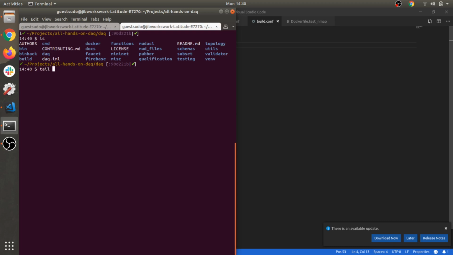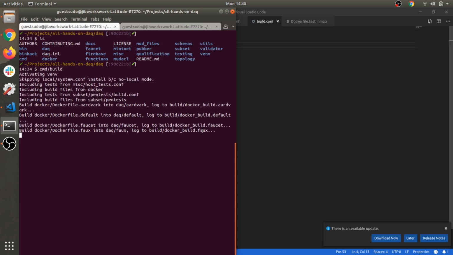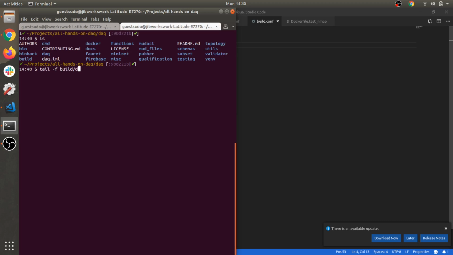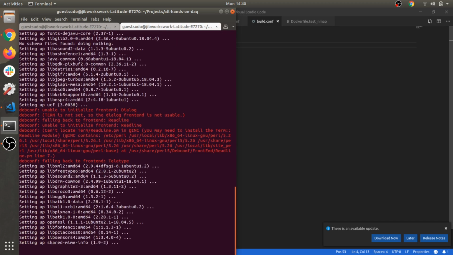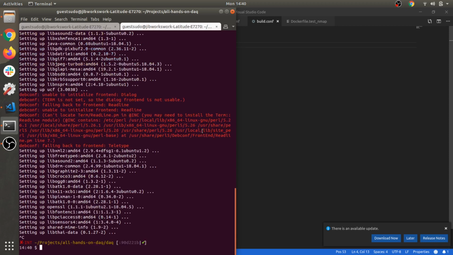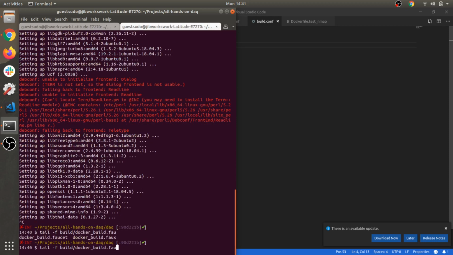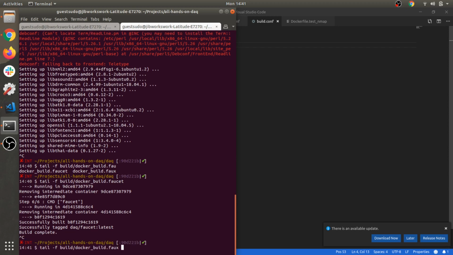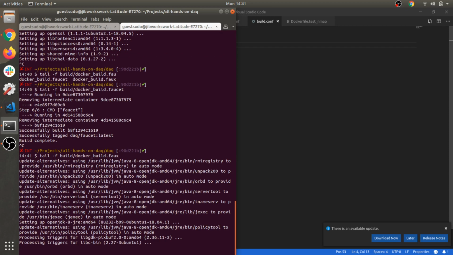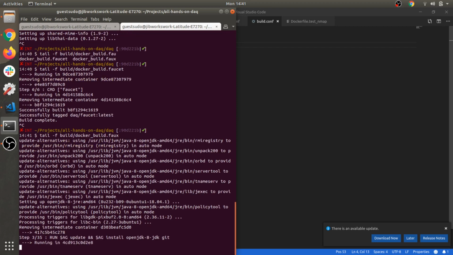But for now, if we just do a tail -f build, and then we're currently on Docker build fo, then we can see, okay, this is doing some stuff. Can't initialize a front end. Probably okay. But yeah, if we want to look at the faucet one, then we can see that the build is complete. We're building using a container, we're doing a command faucet, and that's all it is. Just going to watch the fo one. It's all good.